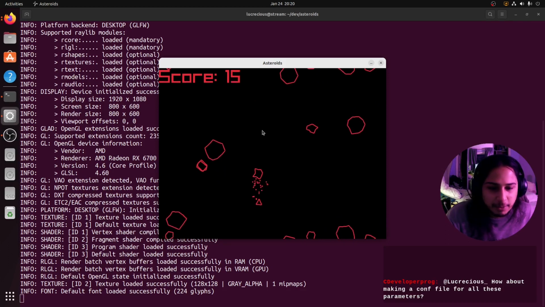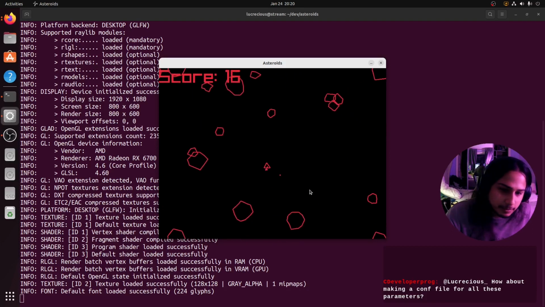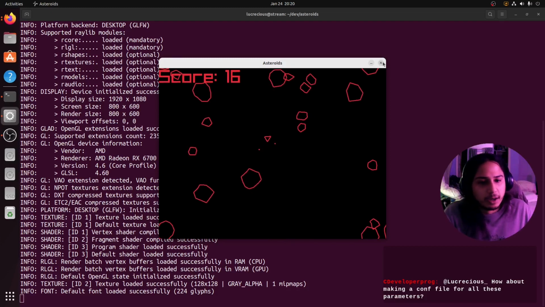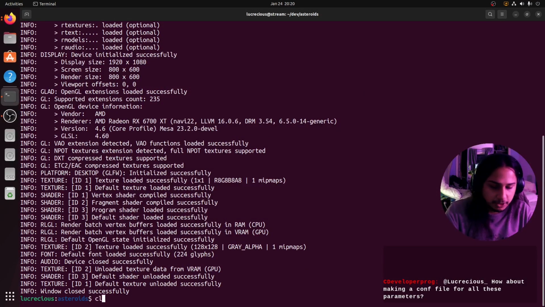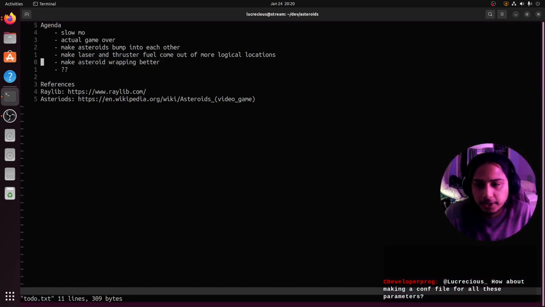Slow motion. Maybe we'll make that like a power up in the roguelike. How about making a conf file for these parameters? It's a really good idea. I don't know if I'll do that today, but it's definitely something that I will write down in my to-do notes here for next time.